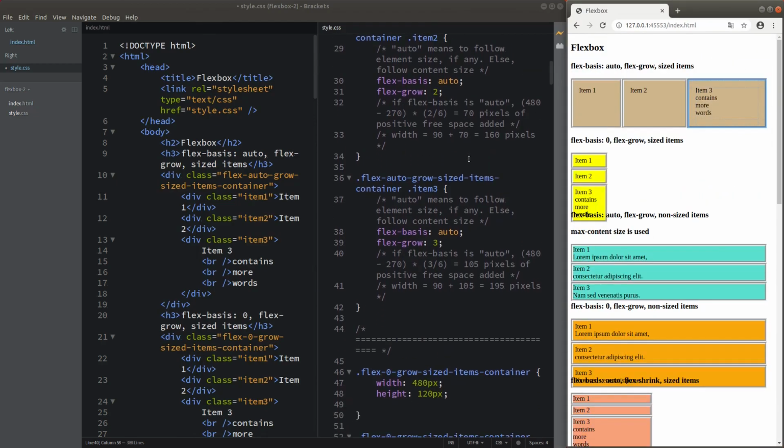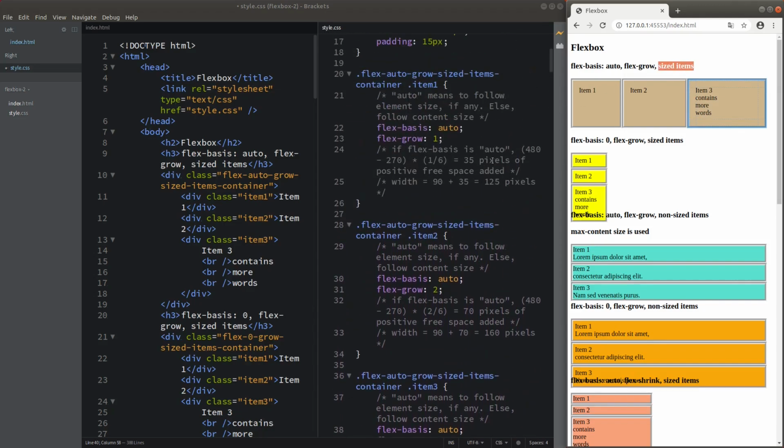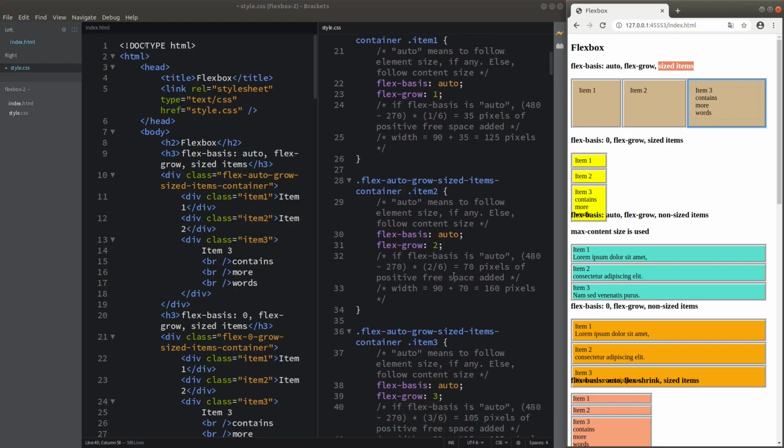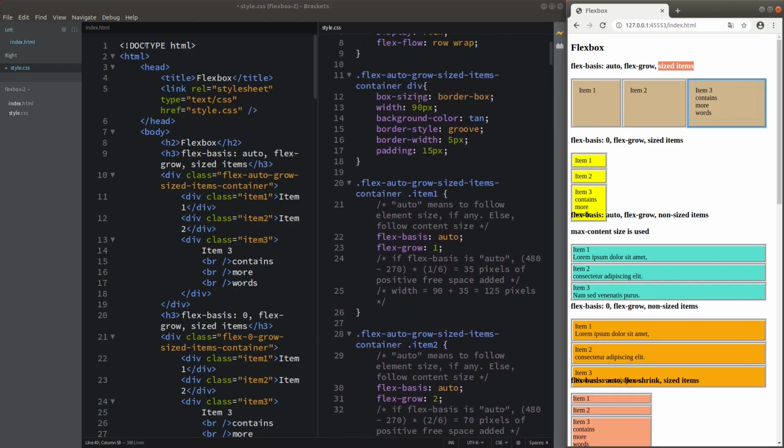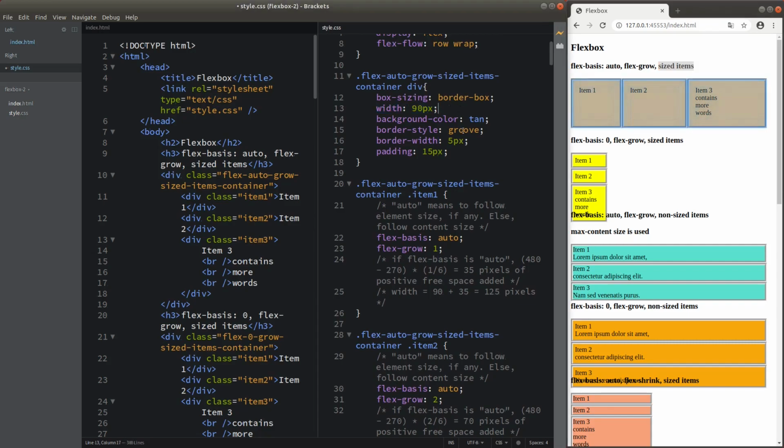Okay, so this is the situation when I set the flex basis to be auto, and I allow the flex grow for each of the items inside the container. And we also have the sized items for me to allocate the space. The size is simply given here. Okay.